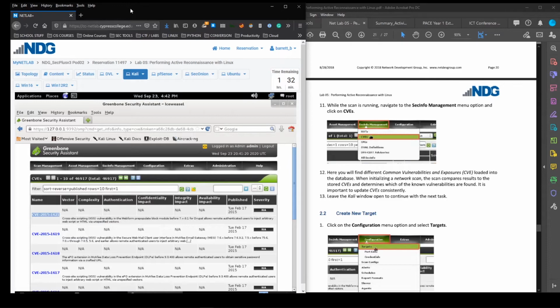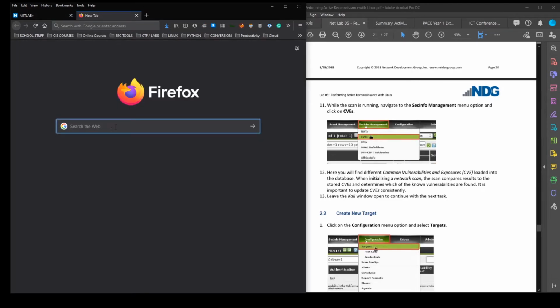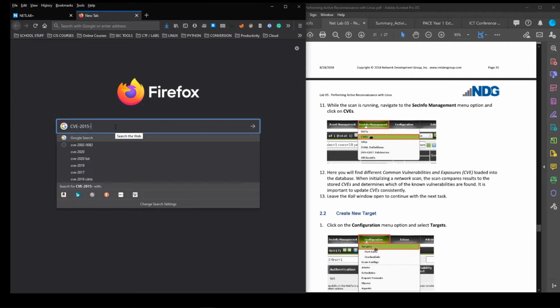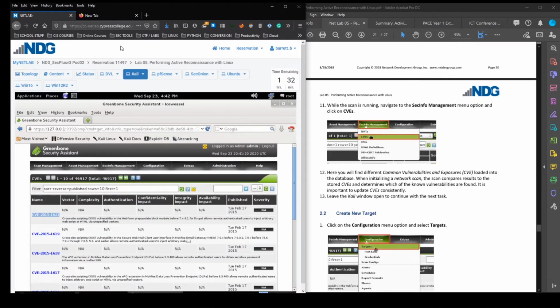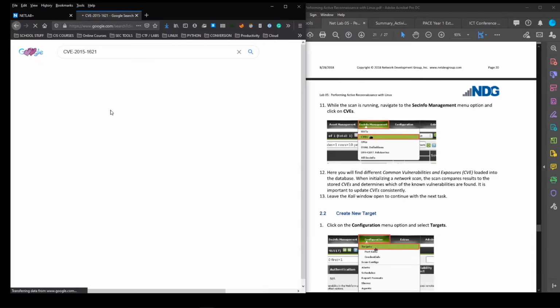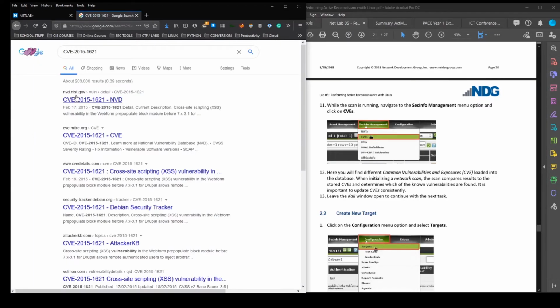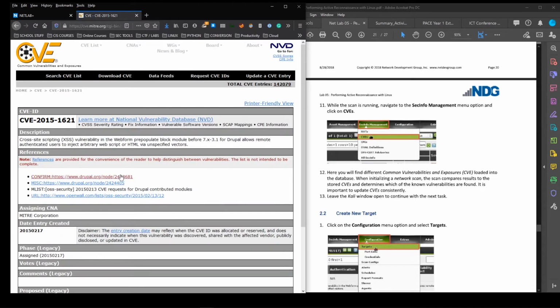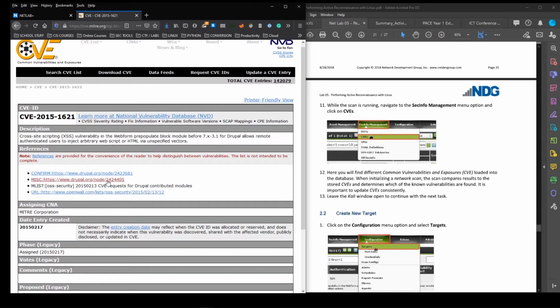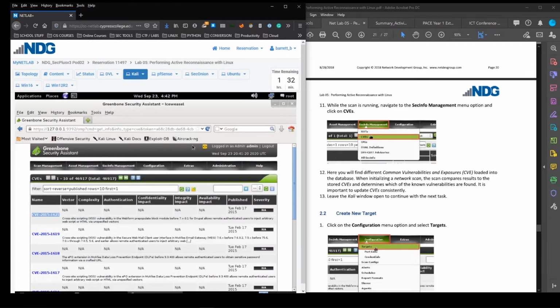So if I copied this and just searched for it, copy and paste it. What was it? 2015-1621. Just doing a Google search, here's a write-up on the NIST website. Here's the write-up on the MITRE website that I was talking about earlier. So as you come across these in your scans, you do some research, and usually you're going to find information about the vulnerability and potential ways to patch or fix that vulnerability.